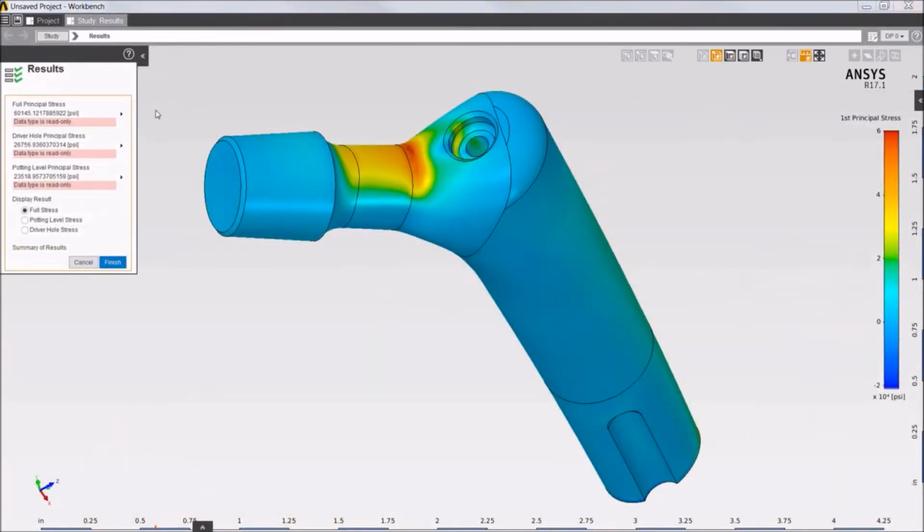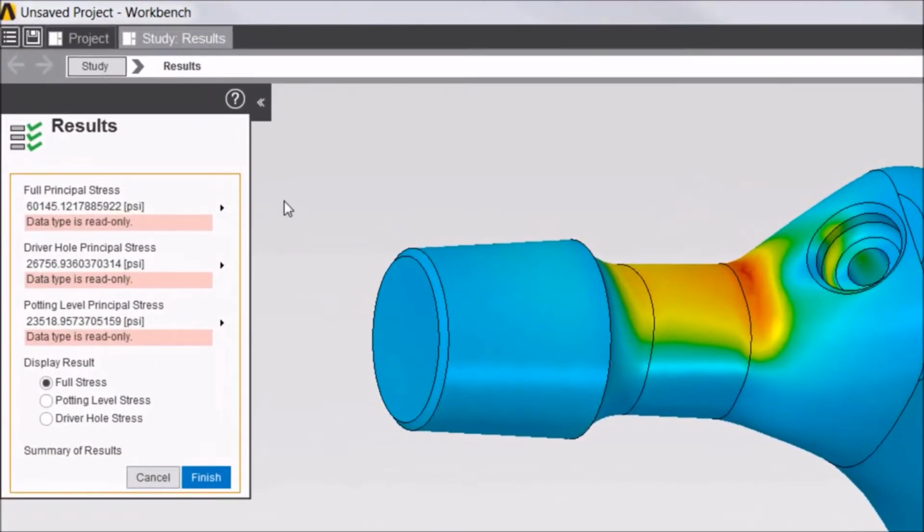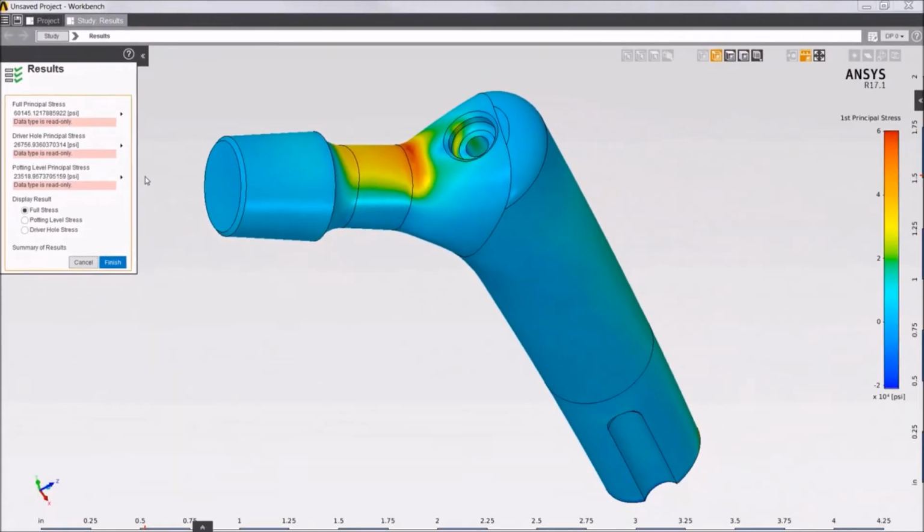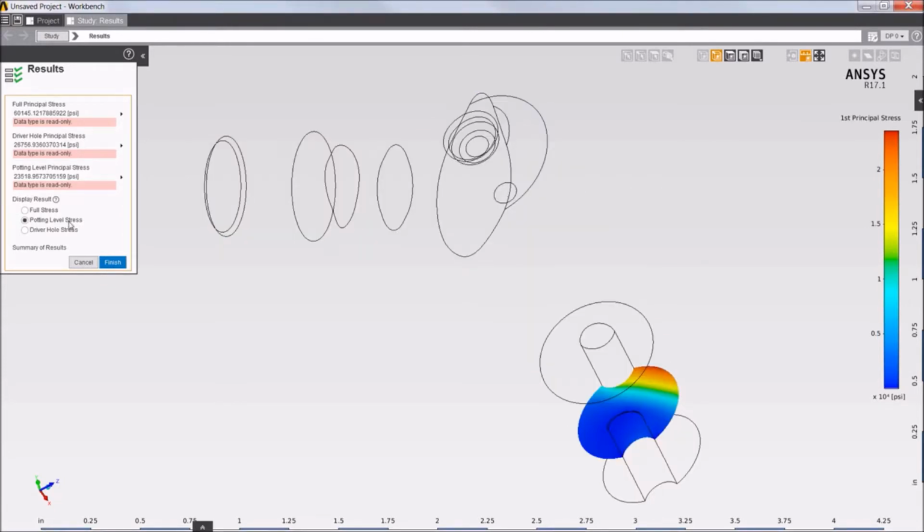Once the solution is complete, I can review the results created by the app. Principal stress results are reported for the full model, the driver hole, and potting level locations. The app also allows me to easily toggle between the display of the first principal stress in the full model, at the potting level, and also at the driver hole.